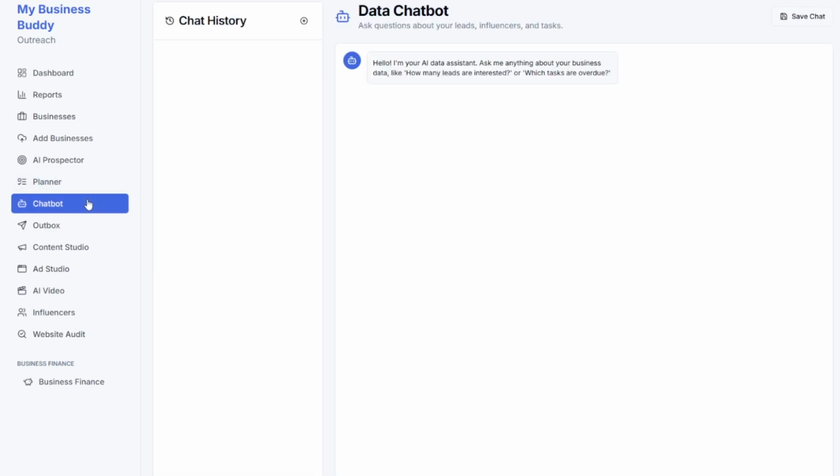Chatbot. This is our very basic chatbot, but it's going to get a lot better. What this does is you can ask it questions about your data. You can ask it about upcoming events. You can ask about upcoming tasks. You can ask it about your total people you reached out to. Basically, any question you have about the data that you can see, you could question it, which is pretty cool.